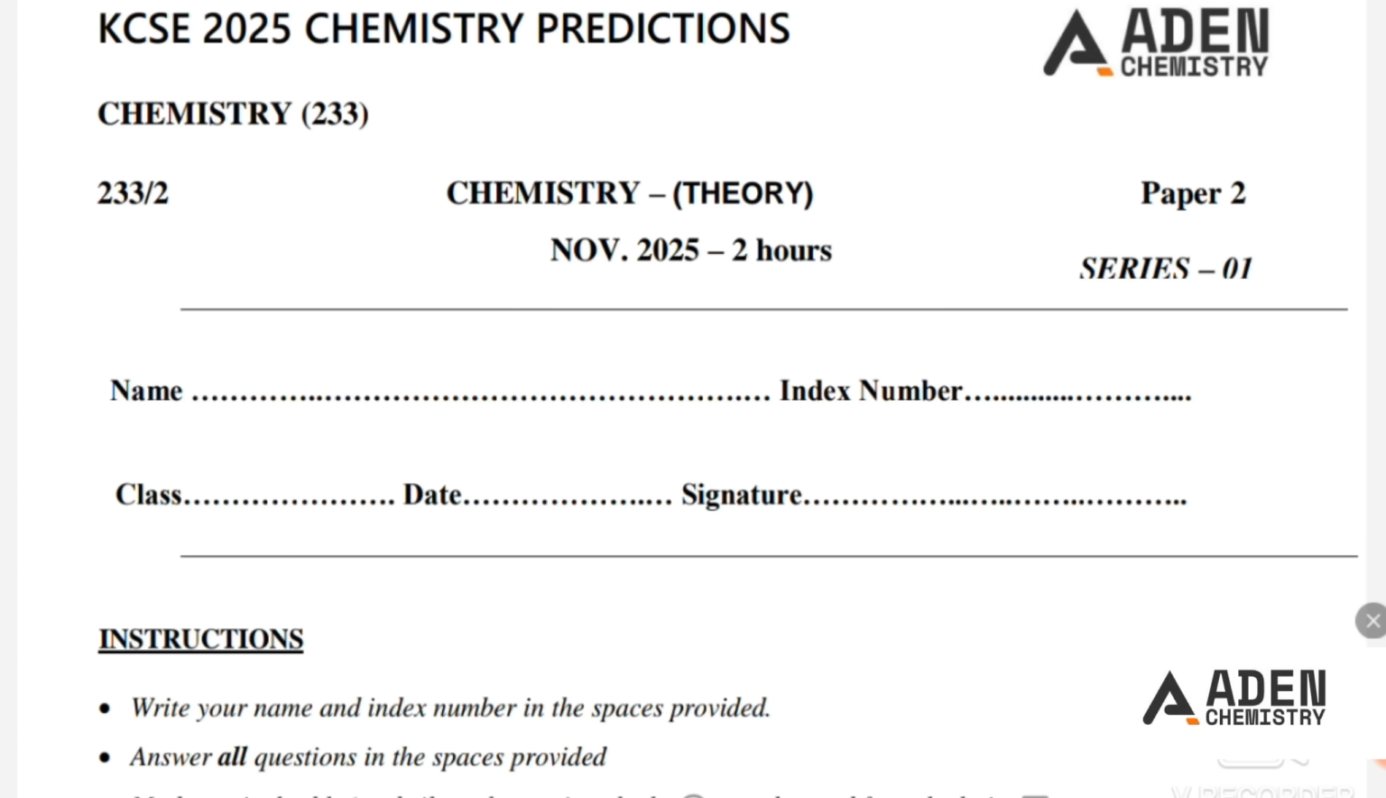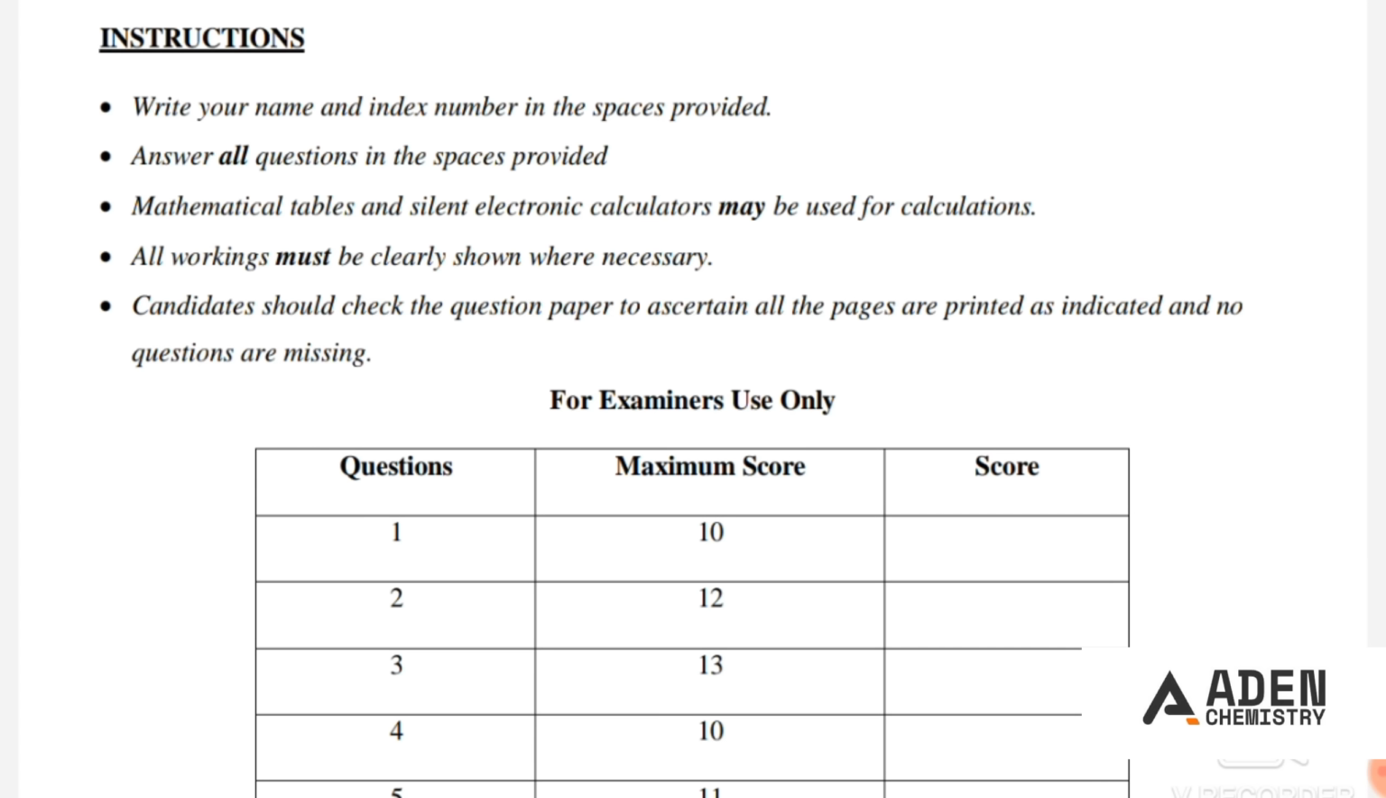The code for chemistry is 233. We want to do chemistry paper 2 with the code 233/2. Remember, chemistry paper 2 is a theory paper and it takes 2 hours for it to be done. So now let's proceed to the instructions given. These are the instructions. Kindly have a look at them. Then we are going to proceed to the table.